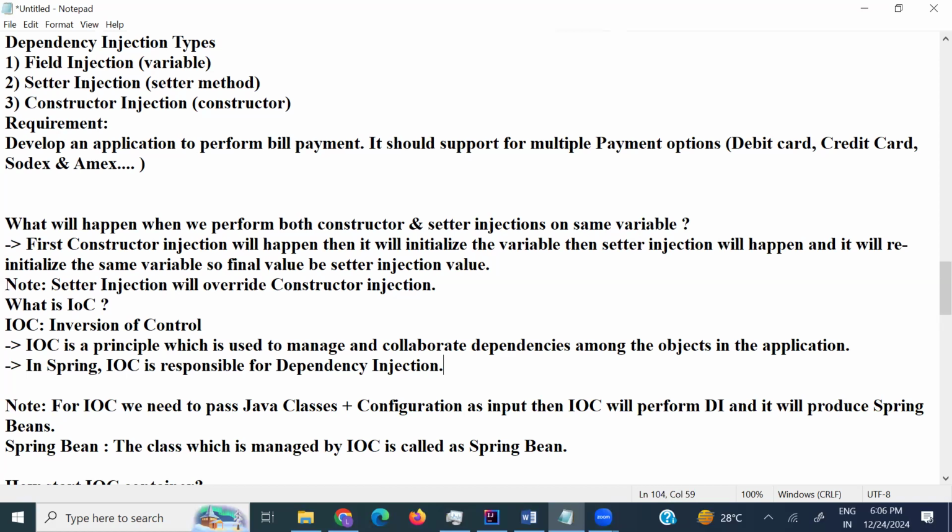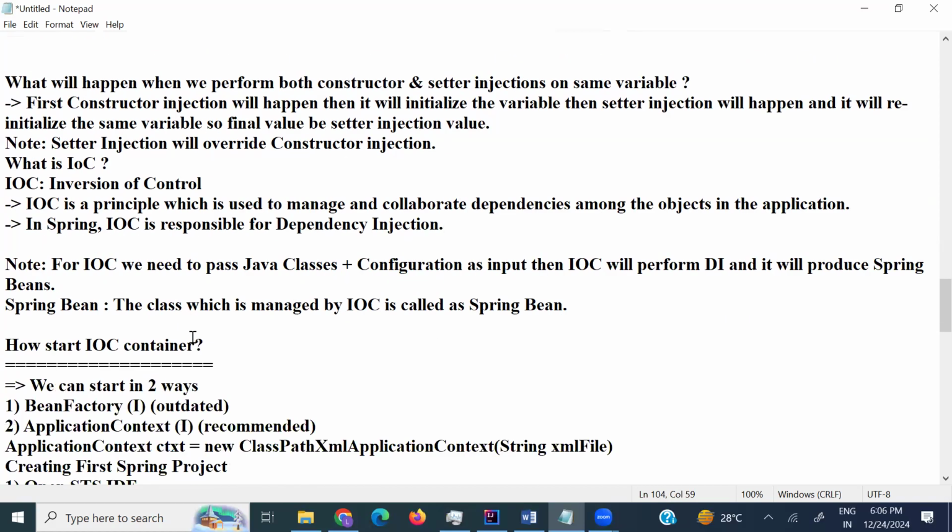Here we are providing two things as input: a Java class and a configuration. That configuration may be XML or annotations, and we can provide it with dependency injection. Then IOC will perform the DI and produce the Spring Bean.